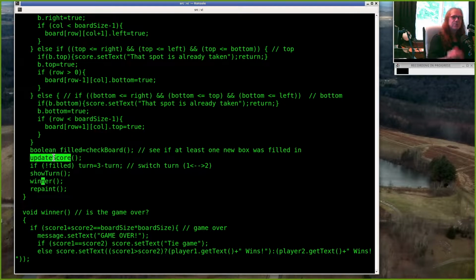Update the score, which will go through and count the boxes and calculate the new scores. And if a box was not just filled in, change the turn. So if turn was 1, this will make it 2. If turn was 2, this will make it 1. So that's how we just switch between 1 and 2. Show whose turn it is, check to see if somebody won, and then call repaint to actually make all of this stuff visible. And that's the mouse click code.